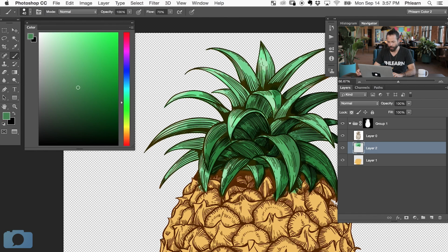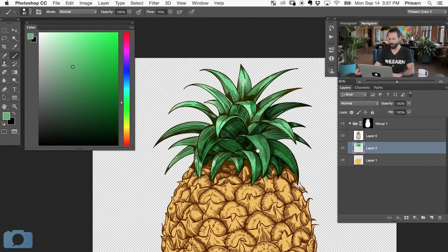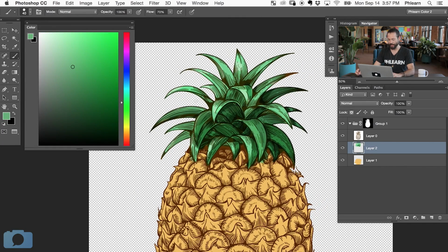Pretty cool. And we'll go a little bit darker over here in a couple areas. So you can see it really doesn't take too long, and we've added a ton of depth to these leaves. All right, so it went from totally flat, and now we've got this. We'll add a couple more highlights. All right. Cool. This looks great.